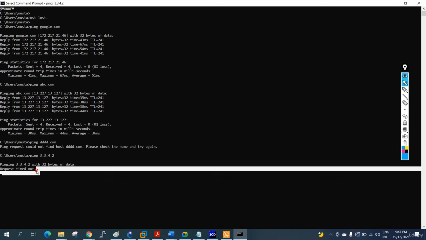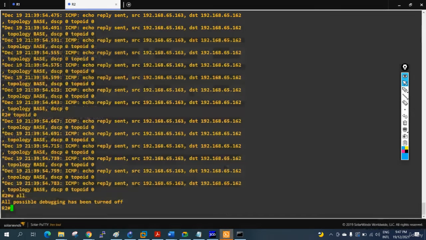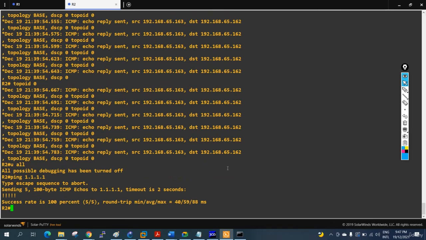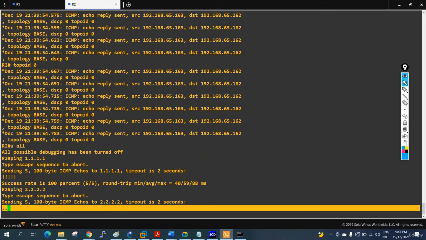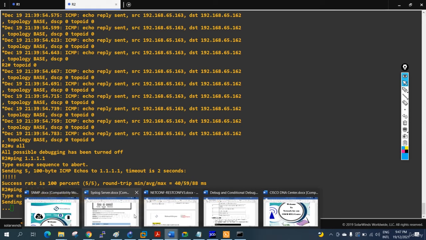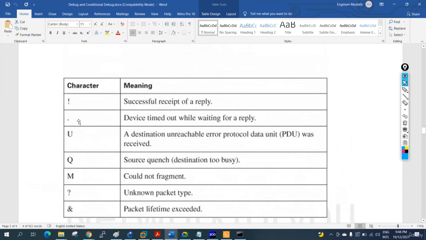Request timeout. Here we get a request timeout. But if we ping something inside the router, like 1.1.1.1, you see 1.1.1.1 is working. Why is it working? Maybe we have that IP here as a loopback. Let me check 2.2.2.2. It will not work, so now you have the dot. When the reply is not coming, we see that dot symbol. Let me show you what I am saying.